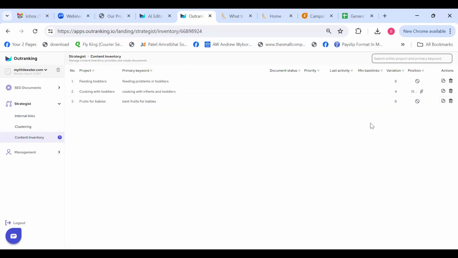So we will be taking 2 documents at a time. And let's say feeding problems in toddler, that is one that we took. And we are not ranking for that keyword anyway. We are ranking at position 15 for this particular keyword. So you can see that here. And if you hover over it here, it will also show you the link of the web page that is targeting this keyword.